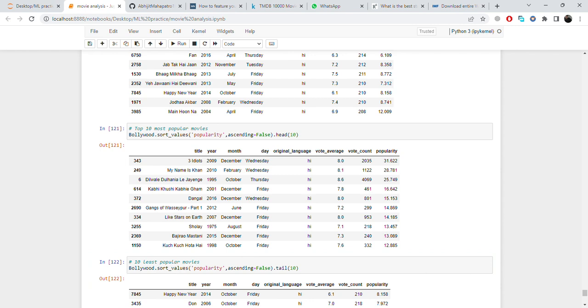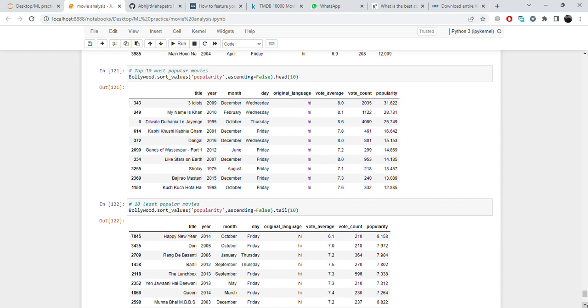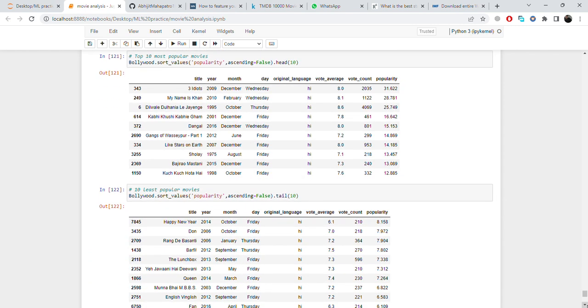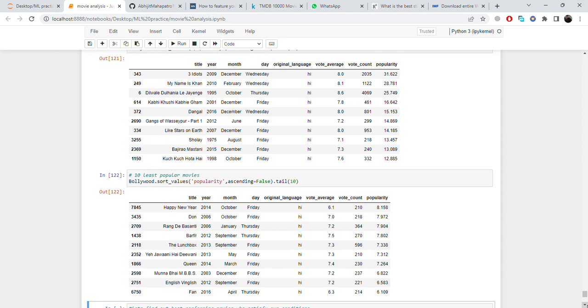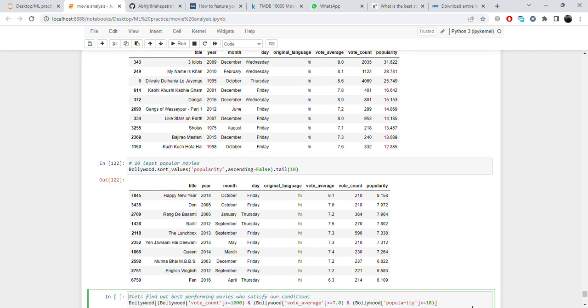Okay, then we go for the tail portion, which means the least popular movies. Happy New Year, Don, Rang De Basanti, Barfi, Lunchbox, Yeh Jawaani Hai Deewani. These are the movies. Munna Bhai MBBS, I don't know, Munna Bhai MBBS is quite a popular movie.